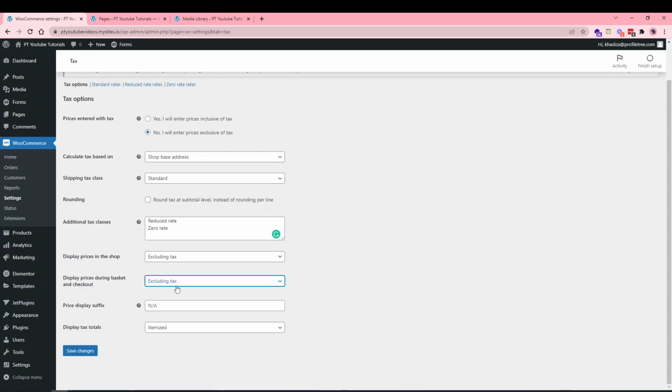Price display suffix allows you to change the display to something like prices include some % tax, or anything appropriate for your store. If not, you can just leave it blank and it won't display anything. And then display tax total, you have the option of itemized or as a single total item. So if there are multiple taxes, they get displayed as one total during the checkout or as an itemized list of all the taxes. It's up to you how you want to do that.